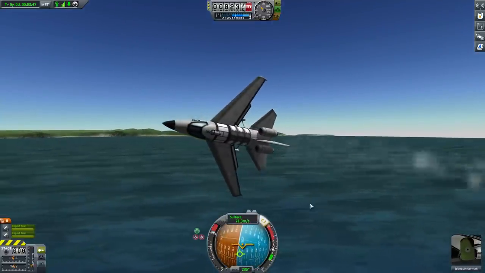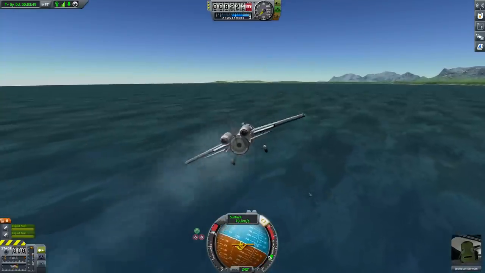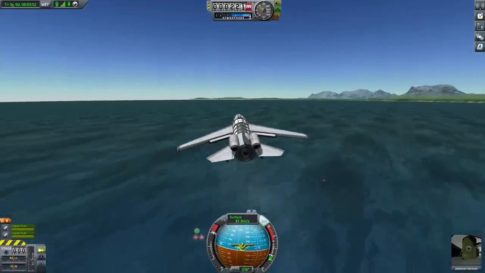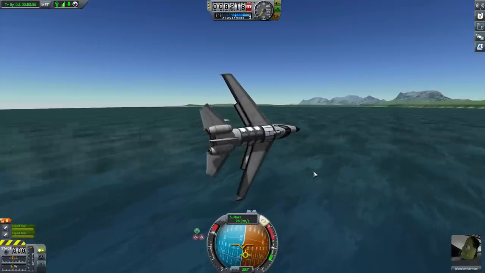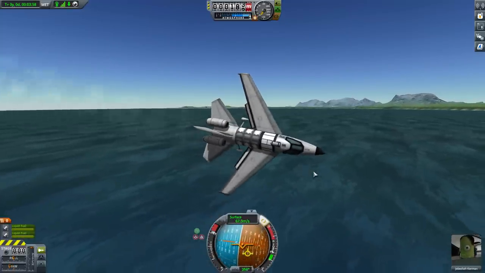We can turn real fast here. There we go. We've just done a 180, and it worked beautifully. This is actually a really nice plane to fly. So again, I'm going to turn to the side, then I'm going to pull up, and we are very quickly going to do a 180.